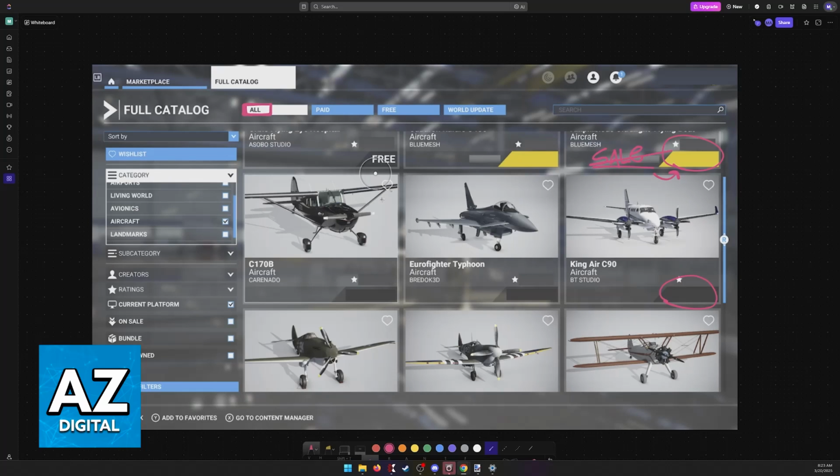Like I said, this will work for any platform, so consoles such as Xbox or PC, and you can browse through all of the categories available. So if you only want to see aircrafts, make sure that you choose the option here, you toggle it, and you will be good to go. There are other toggles available, as you can clearly notice: airports, living worlds, avionics, landmarks, and so on. And of course, you can purchase whichever one satisfies your needs.